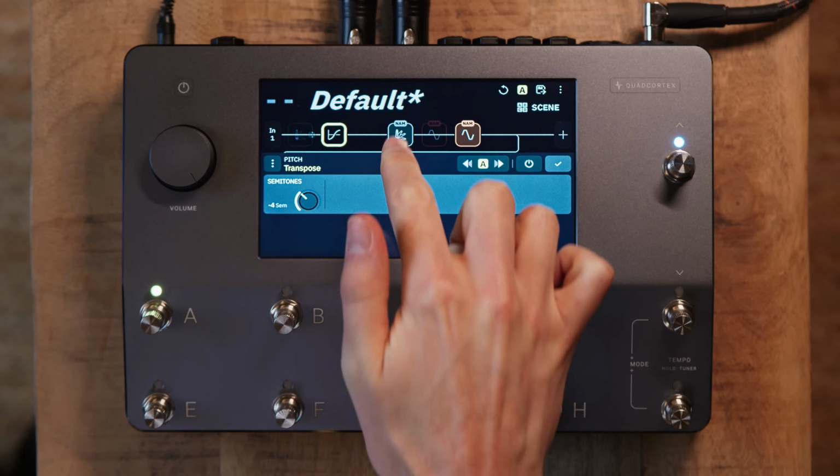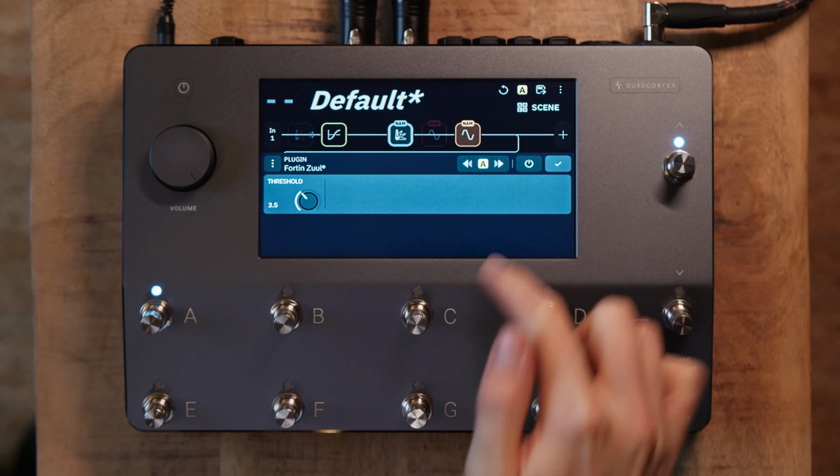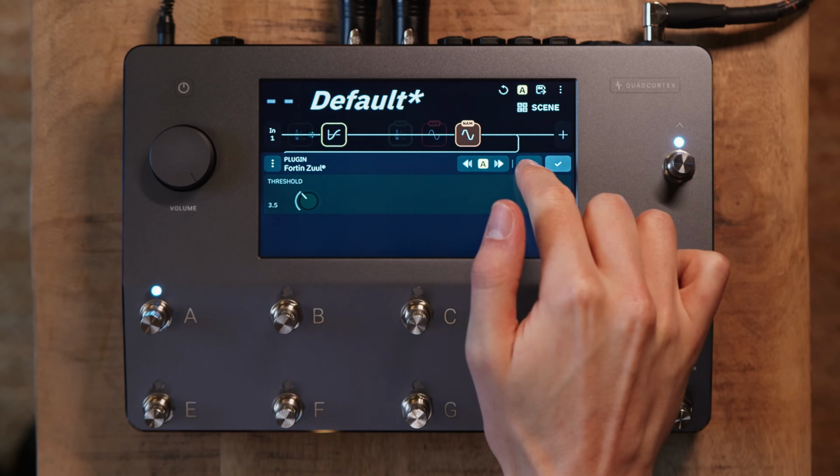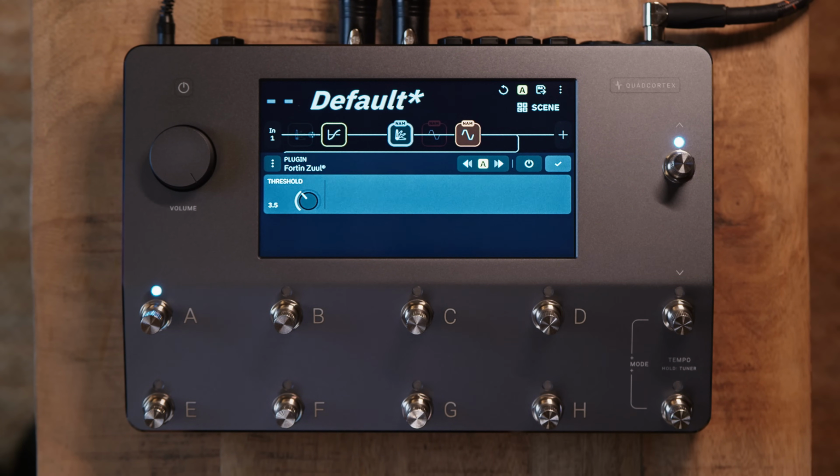Next, let's move on to the Fortin Zool. This is the gate designed by Fortin to keep aggressive rhythm sounds nice and tight and free of noise. If I bypassed it, here's how it would sound. So for now, I'm going to leave it engaged at the default setting of 3.5.